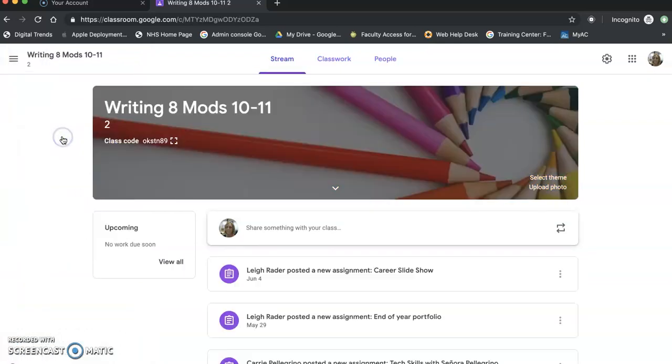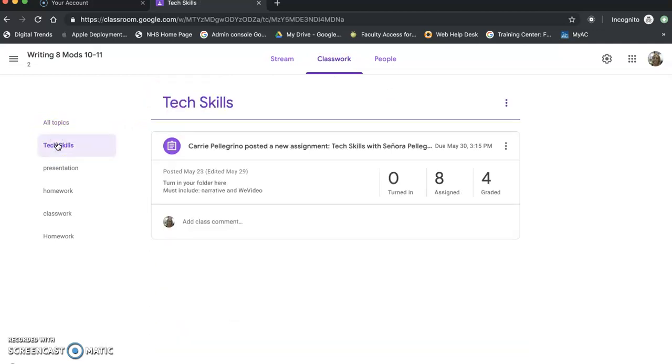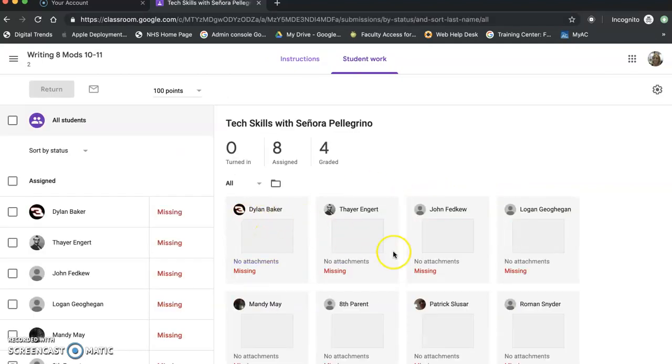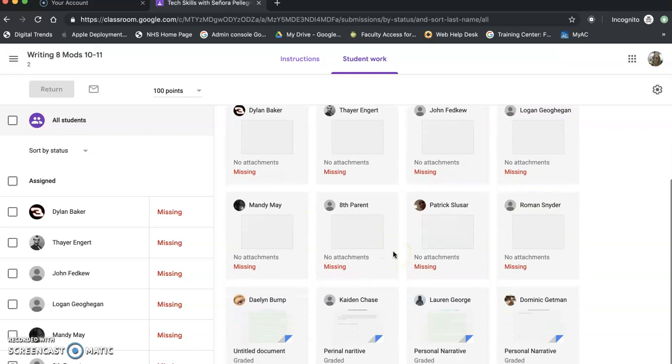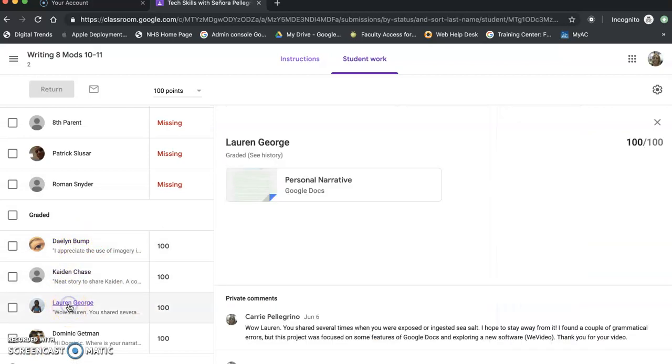Actually, let's come in here. Okay, where I can actually show you what it looks like when a student turns in work. So you can see here there's 8 assigned, and since there's only 4 graded, that means only 4 students turned it in. So this is every student who did not turn in the assignment, and these are the ones that did.